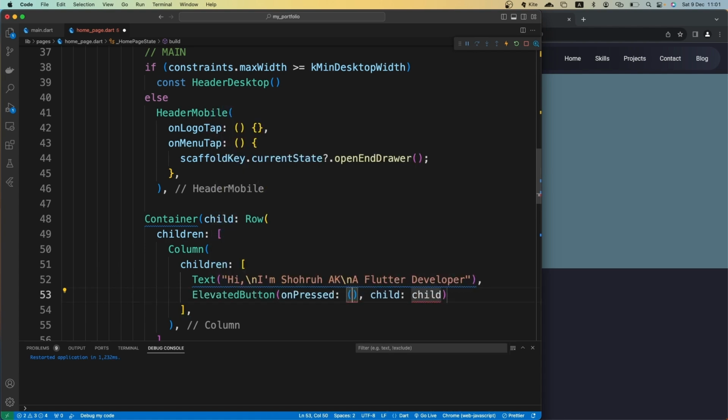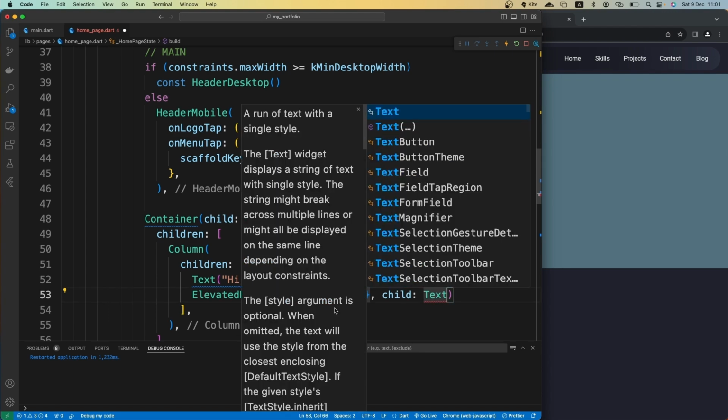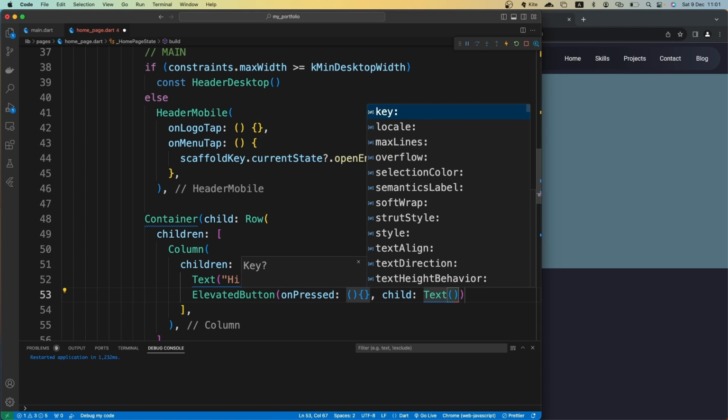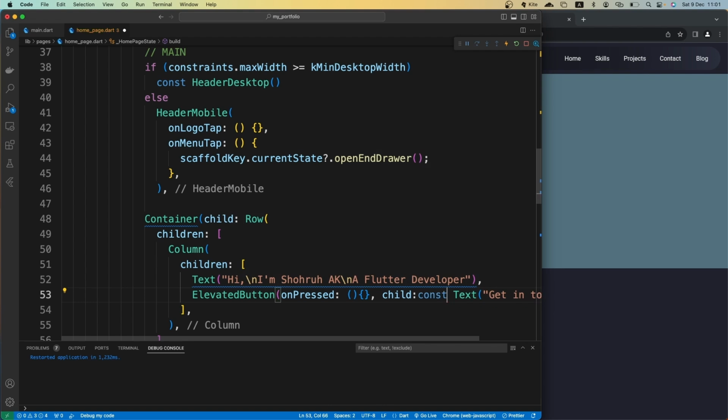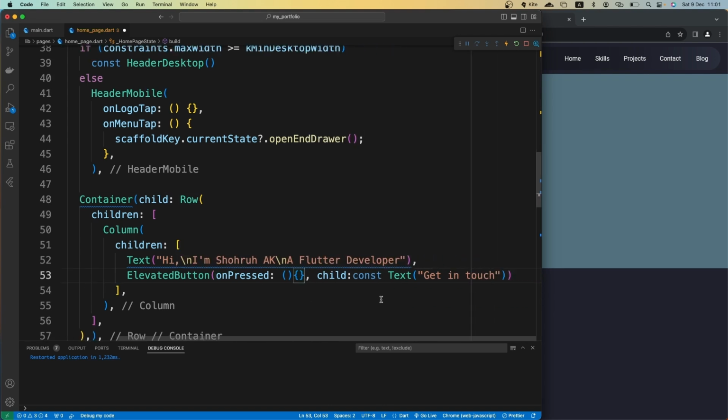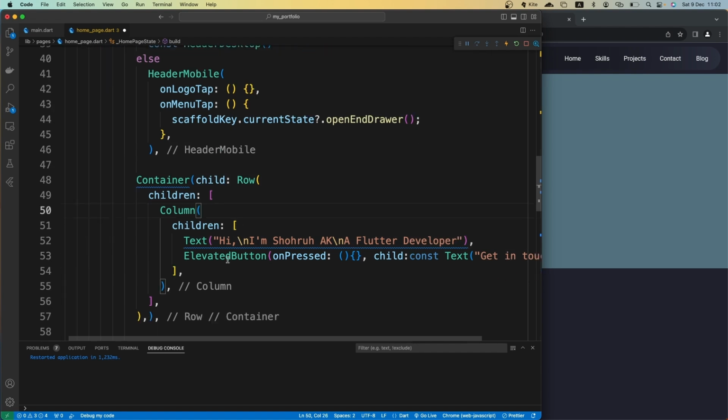And for the onPressed, right now it's just an empty method. And for the child, we will give this text. The text should be "Get in touch". Okay, this is the text. So let's make this const as well, just like that. All right, now let's put some commas here so that we have proper styling or proper indentation.